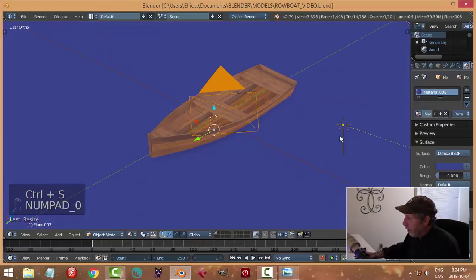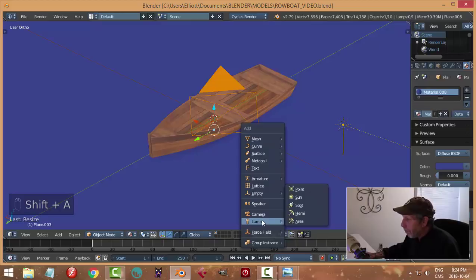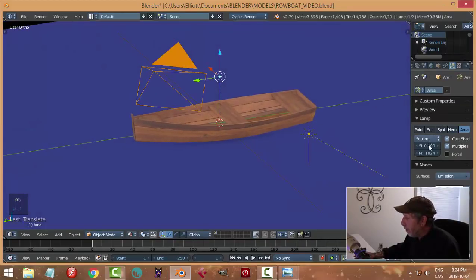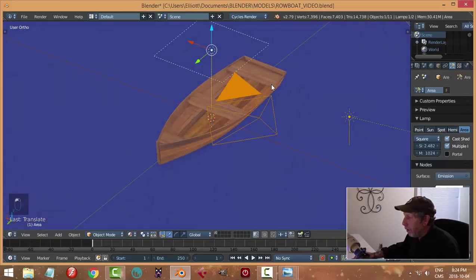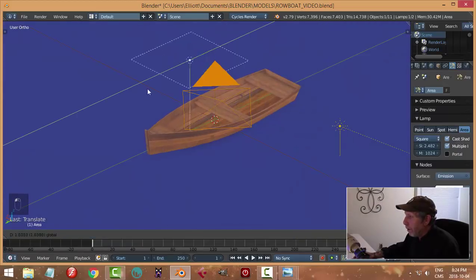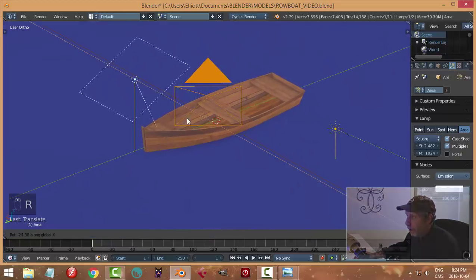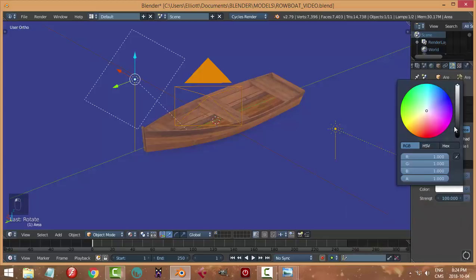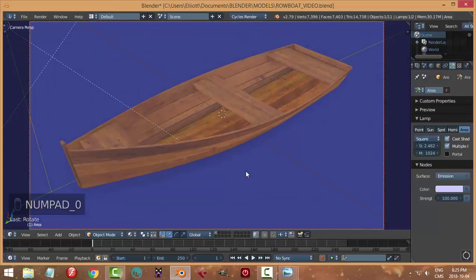Let's get out of there and let's try an area light. Let's do it like this. Area. Let's bring it up. Let's make it square. So let's just increase the size of this like this. And we'll put it up here. Let's try over here. Rotate X. Let's tilt it. And it's at 100, eh? Emission in white. Let's try making it sort of more of a bluish. See what that looks like.